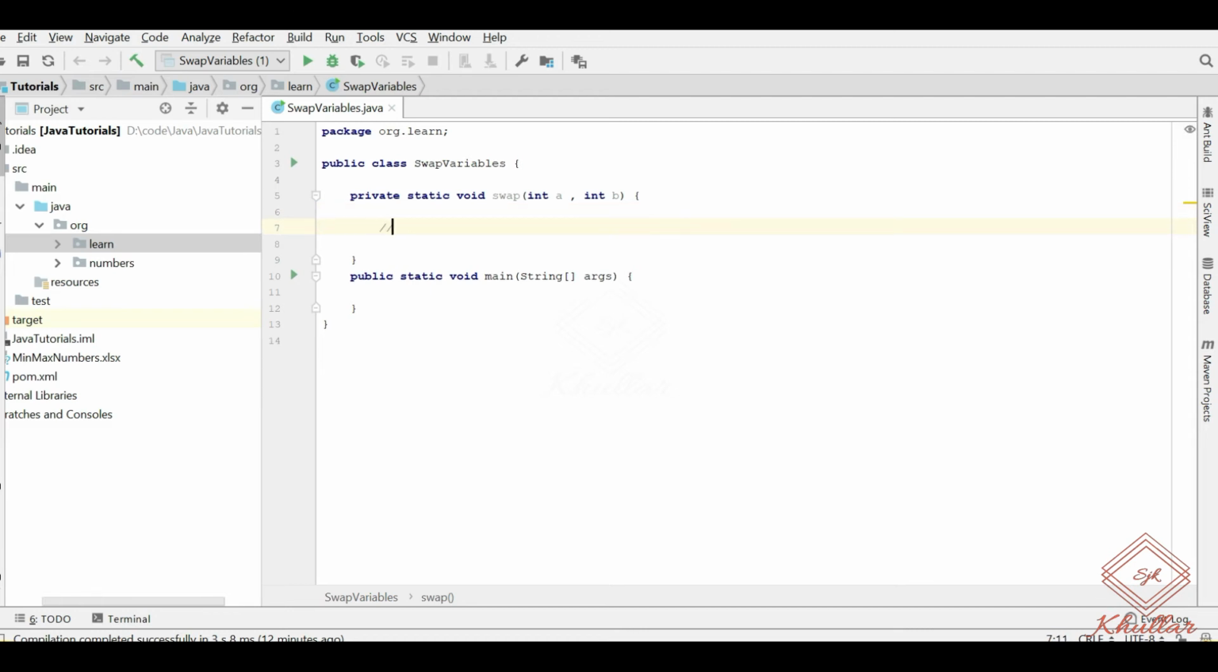So in our diagram we have seen that c equal to a, a equal to b, and b equal to c, and we will follow the same pattern here. So we'll define another variable c equal to 0, right? And then we will uncomment what we have seen from our diagram, right? So that's why I have taken the same names here.